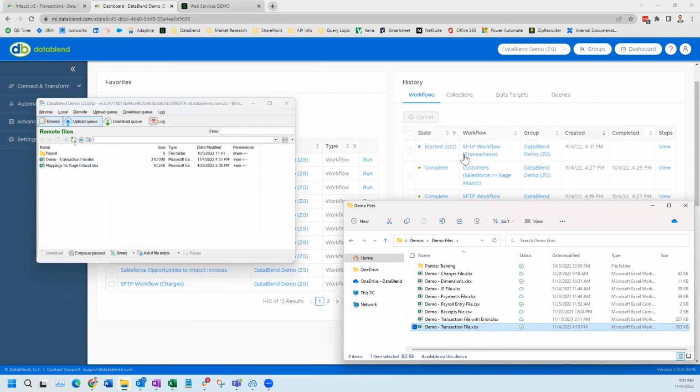Once I do that, you'll notice in the background here, and I intentionally set it up this way so you can see that it kicks off the workflow. And what it's doing now is it recognized I took a new file and I put it into the SFTP, and then DataBlend sees that, and it's going to start transforming those 3,000 rows of data to generate a journal entry within my Sage Intacct system that I have open over here.